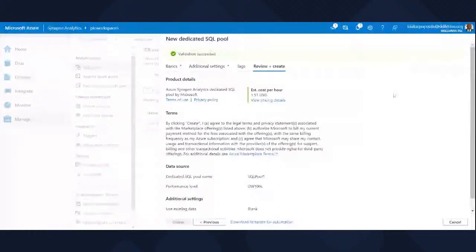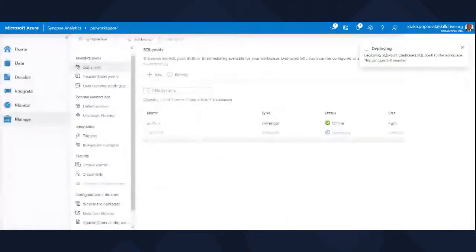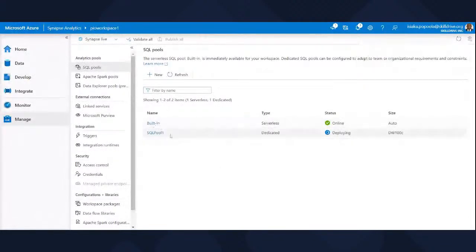I'm trying to create a dedicated pool. Has the operation been successful? Yes, it is deploying. Can you now see that before I was having built-in under SQL pool, but now I'm having built-in and SQL pool. Wow. This one is dedicated. This one is serverless, and this one is dedicated.